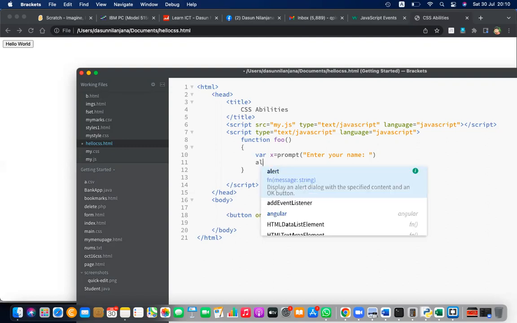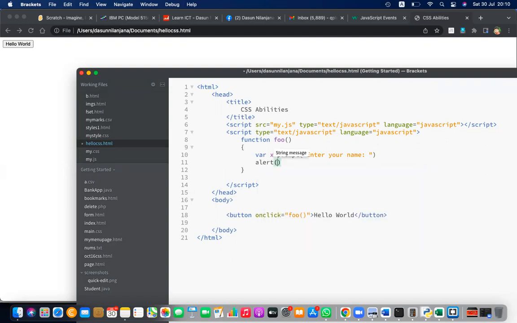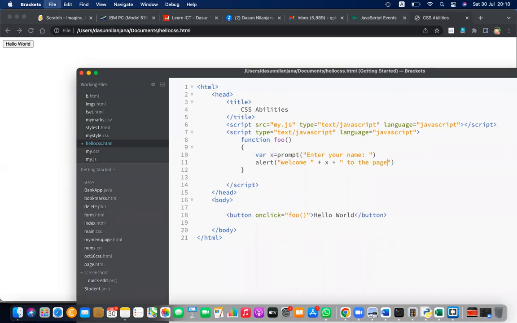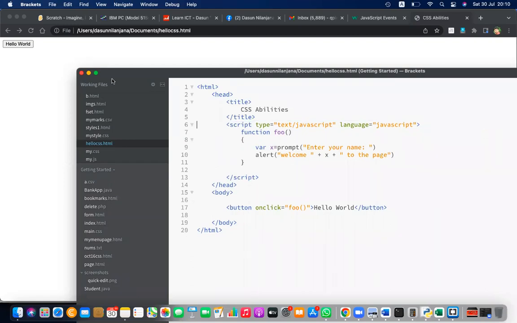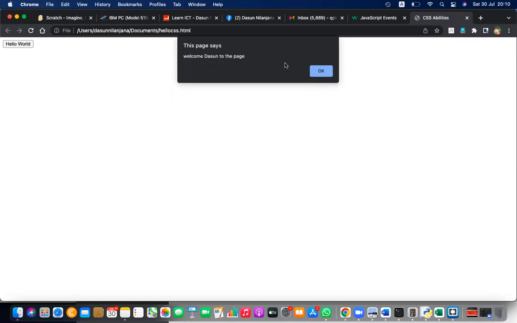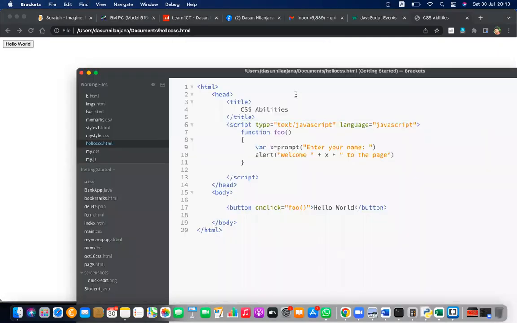Let's say alert, I'm alerting, welcome, and then the x, then let's say to the page. And let me erase this part. I'm not going to link the external one, just erase it. Now I have only the internal one. When I click this, it's asking for a name, then I can type my name. When I type my name, it says welcome Dasun to the page. This is a very simple program using 2 types of messages. The first message is prompting. Prompting is to take input. Alerting is to give an output.